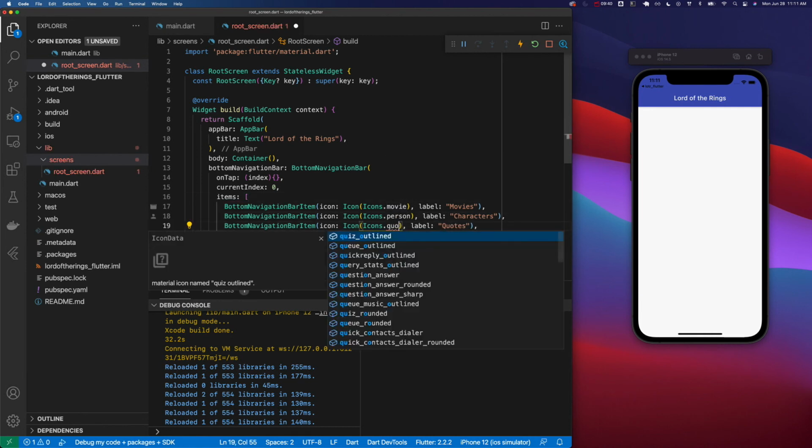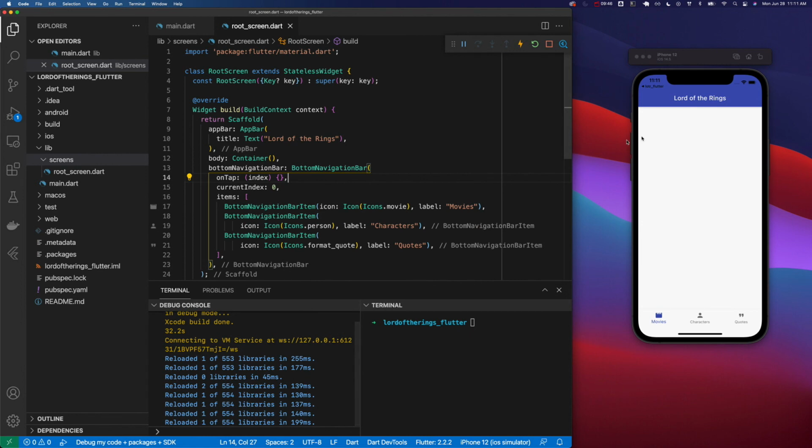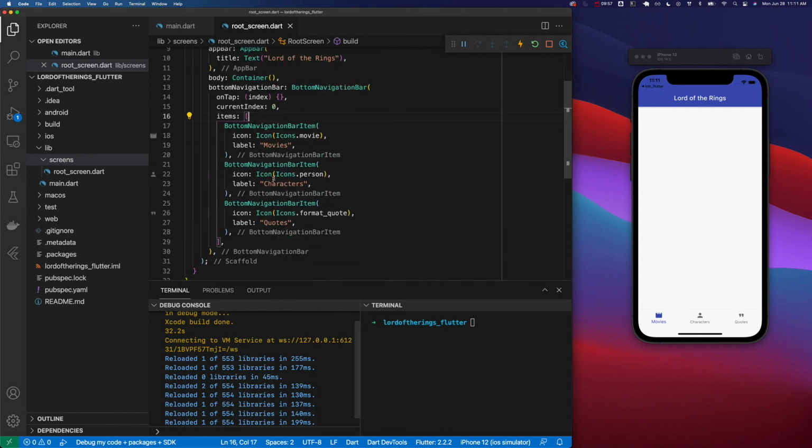And cool, I think there's one for quotes. Format quote, that sounds about right. So now if we save, we see that we have these tabs here. Now they don't do anything yet, but they're there, and that's great. I'm going to add some extra commas, as you've seen me do before. Just kind of cleans up and makes everything indent really nicely.